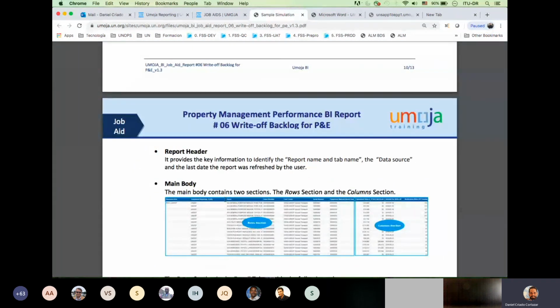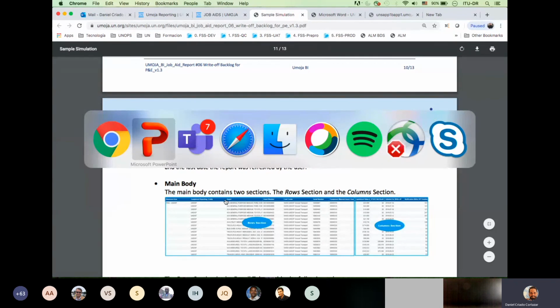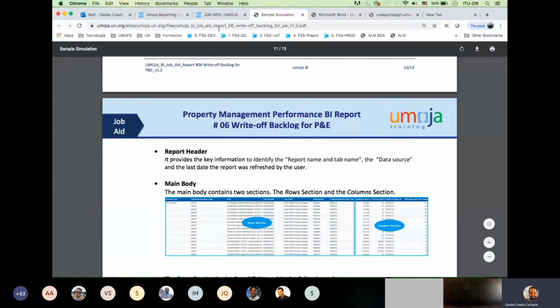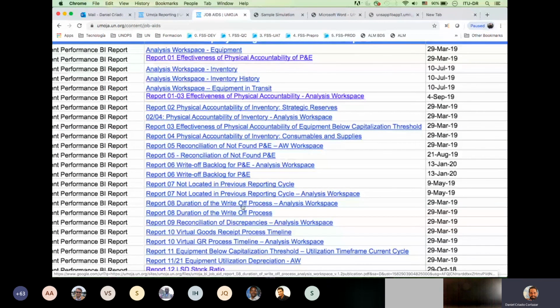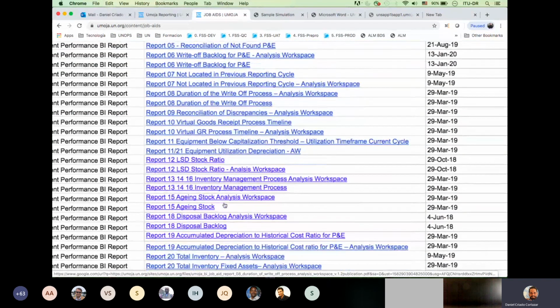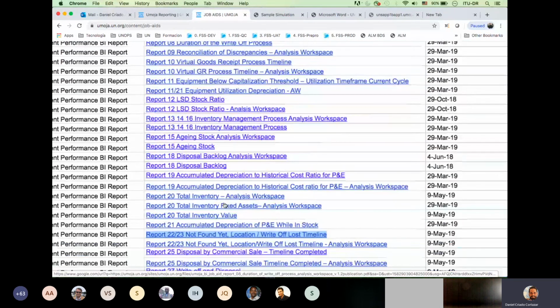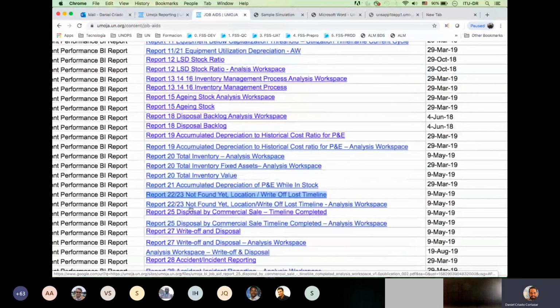Okay, and excuse me if we're going a little bit fast, but in order to have a complete overview of the different BI reports for write-off and disposal, it's best if we just go through the web page here. So we went through report number 6 on the backlog for write-off, report number 8 with the duration of the write-off process. Then we jump to report number 22, not found yet location, write-off timeline.